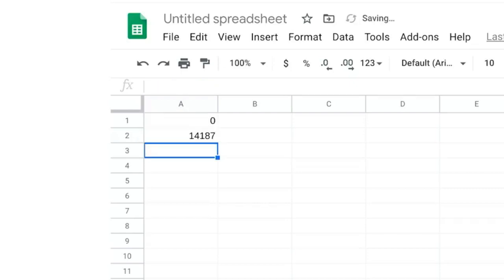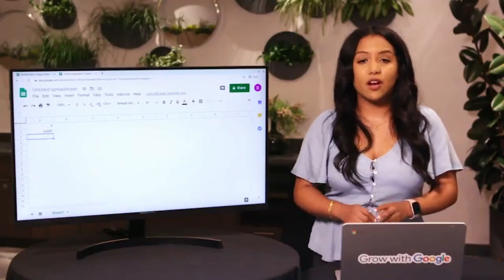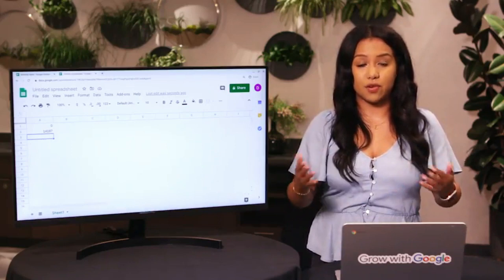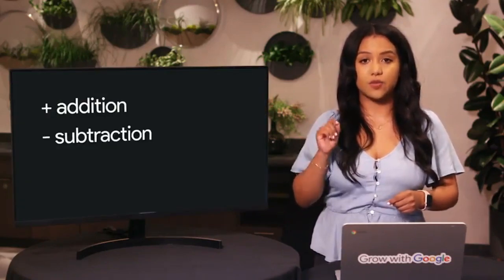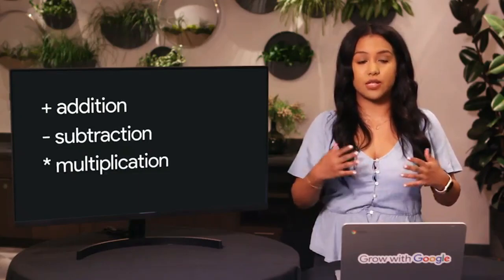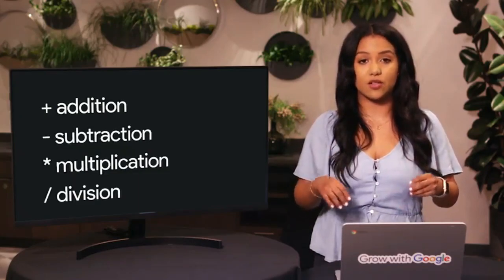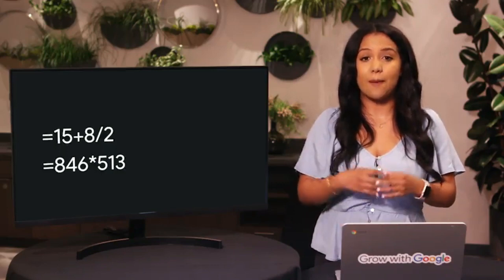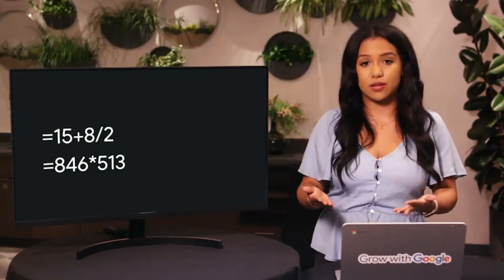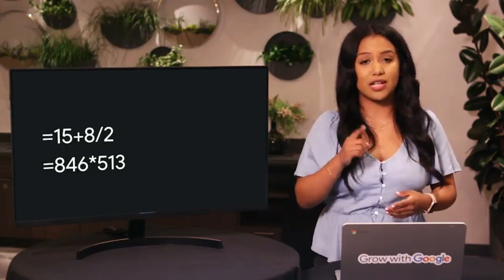You'll most likely use formulas this way when dealing with large numbers or expressions with multiple steps. Here are the operators you'll use to complete formulas: the plus sign for addition, the minus or hyphen for subtraction, the asterisk for multiplication, and the / for division. The division and multiplication symbols might be different than what you're used to. Small changes, but important to keep in mind.